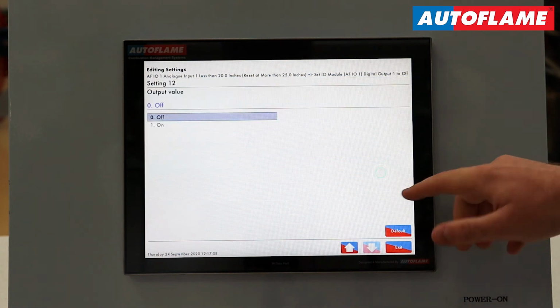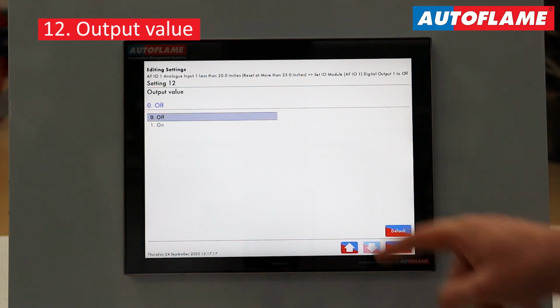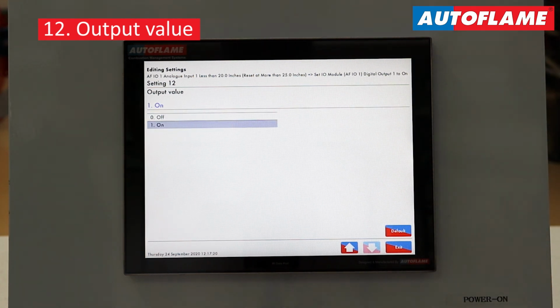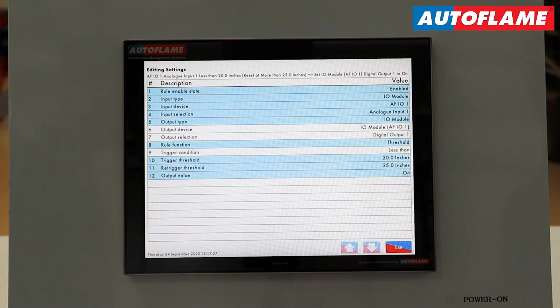And then finally we have our output value. So this is whether we are stopping an output on our digital side or are we sending a digital output. Well, I want to energize that pump, so I want to send out a digital output. So now we go back to the top, read that rule once again. When analog input 1 is less than 20 inches but resetting at more than 25, we're going to energize digital output 1. Okay, so it really is that simple, setting up these various rules.